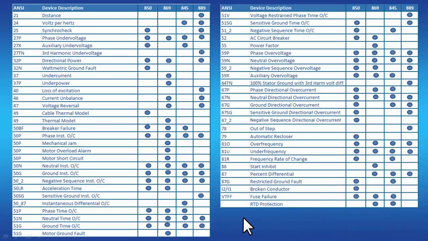And finally, we got a comparison table between the 4 relays. We can see each protection and the availability for each type of the 8 series relays. And for the 850, we get the most common platform element, current, voltage. And be careful that certain features, for example, phase directional, neutral directional, ground directional, have to be enabled in the order code.